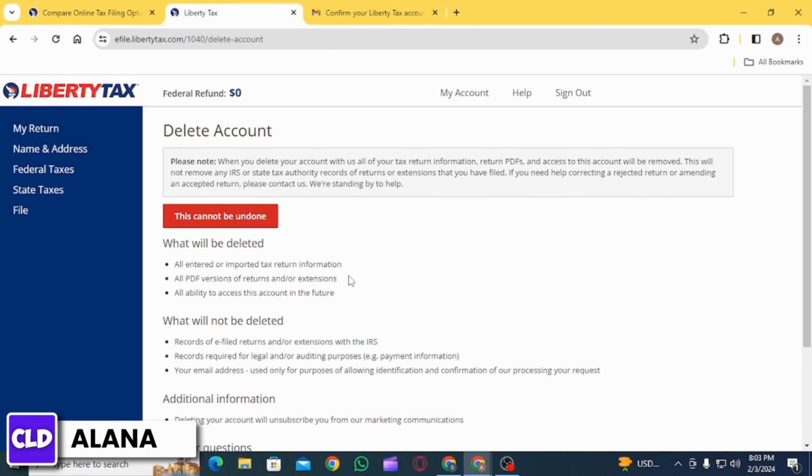Once you click on the Delete Your Account option, you're going to find some things that you need to know before you delete your account. Here it says that this action cannot be undone. The things that will be deleted are all entered or imported tax return information, all PDF versions of returns and other extensions, all ability to access this account in the future.